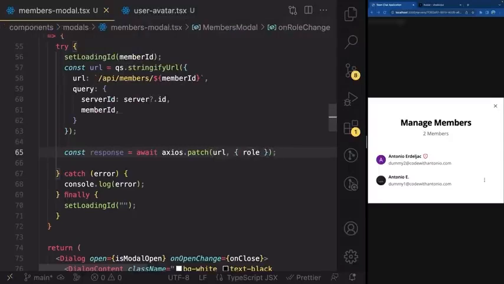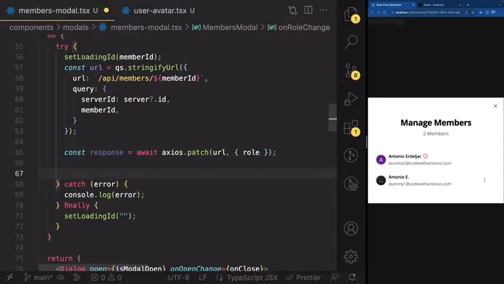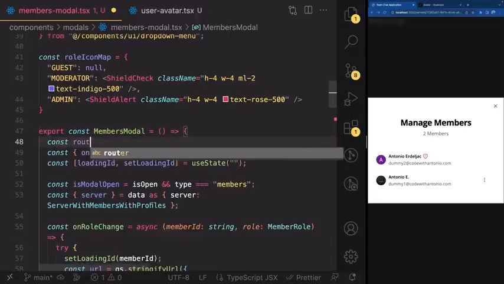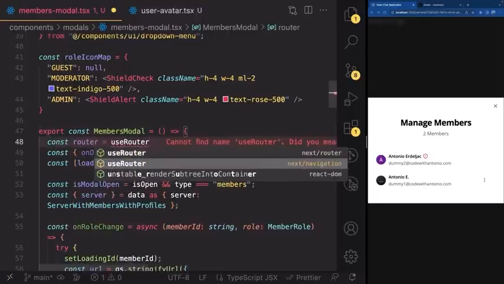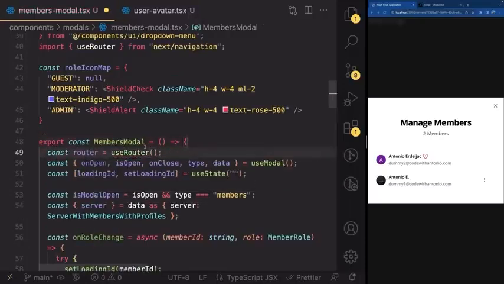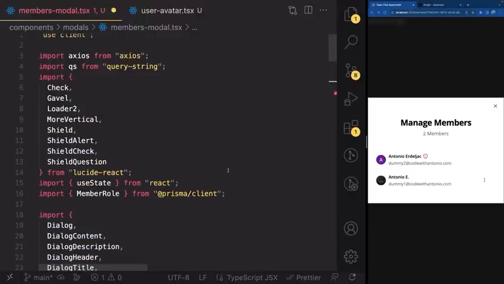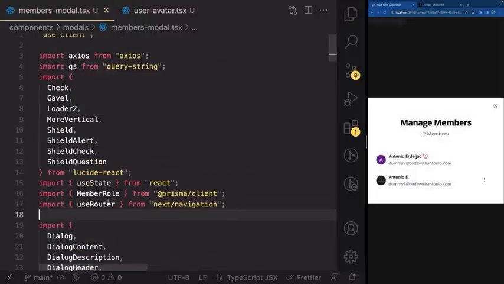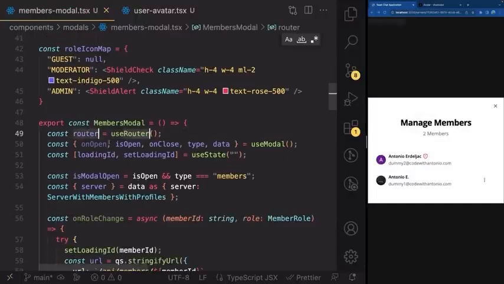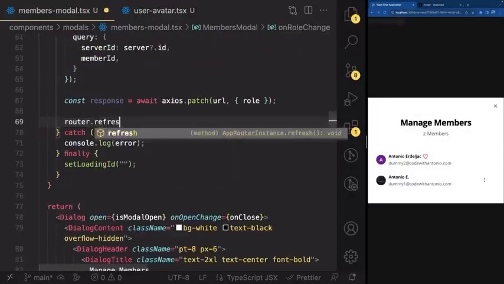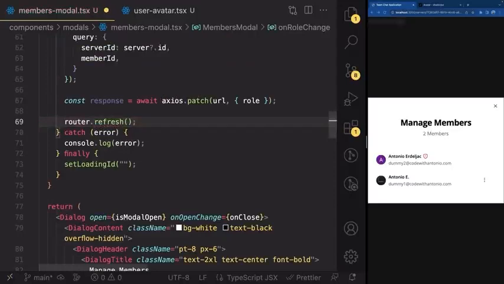Perfect. And after that is ready, let's go ahead and call a router. Whoops, we don't have the router, so let's add it. So at the beginning of your members modal, just write const router to be useRouter from next/navigation like this, and make sure you've imported the router from next/navigation. And I'm just adding it to the top with the other imports. Perfect. So we have this router now. So let's go call router.refresh right here to update our server components.